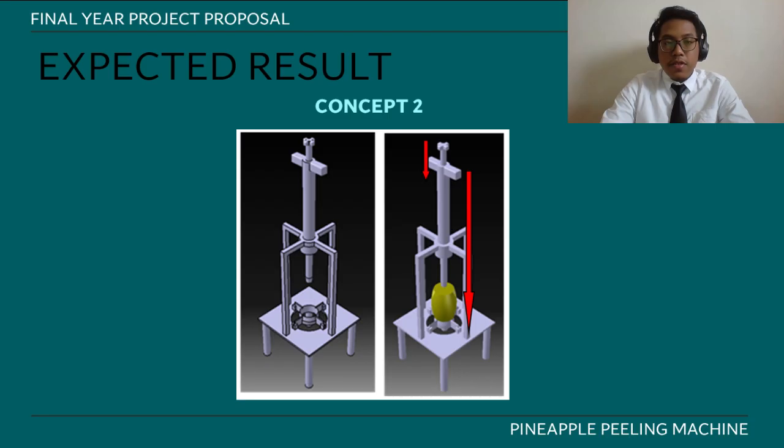As for concept 2, the pineapple will be placed on a cylindrical blade. A small cylindrical blade will be lowered and cut the pineapple core first. Then the blade is further lowered until it presses the pineapple toward the cylindrical blade placed at the bottom to separate the skin and pulp of the pineapple. The pineapple pulp will fall down and the skin will be left on top. The pineapple core stuck in the small cylindrical blade will be pushed out with a core pusher.